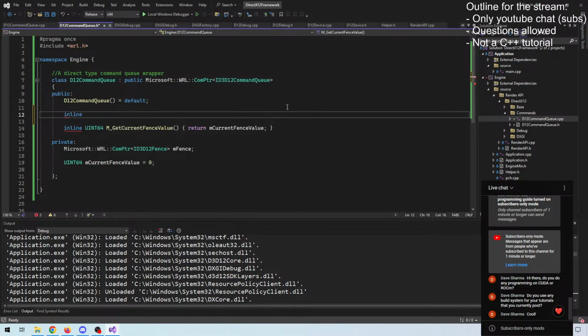We would also like to be able to get a fence pointer to our underlying fence, in case we want to query the fence directly about something. All right, we will return to the command queue in a short while because we're not done with this command queue here.